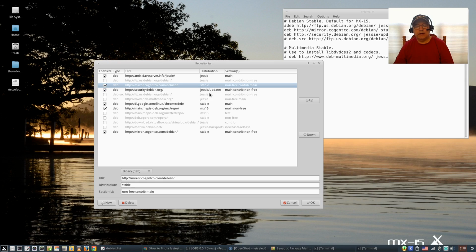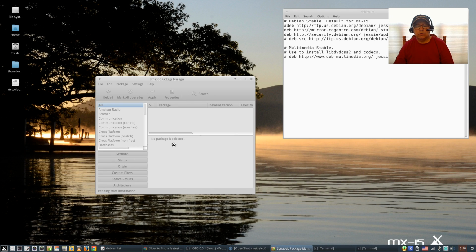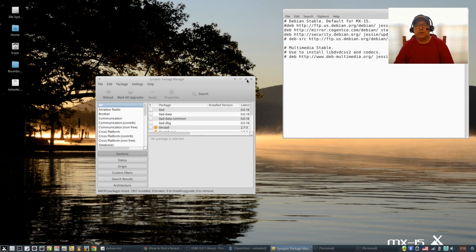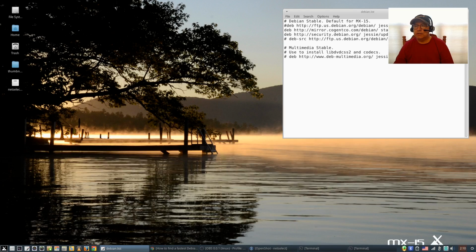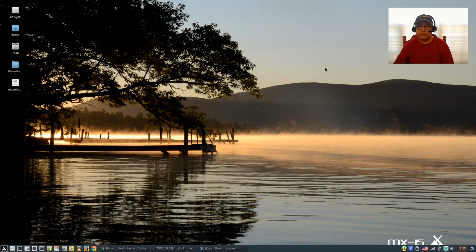Okay, so now I'm going to click OK and I'm going to reload. And it's going to basically refresh the package cache with Cogentco. And now that it's done, that is how you use Netselect-Apt. And that's how you make sure you're using the fastest mirror in Debian.